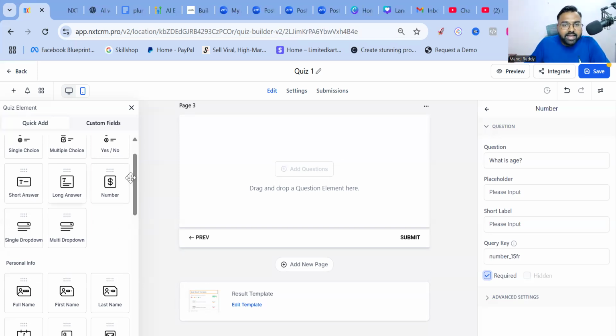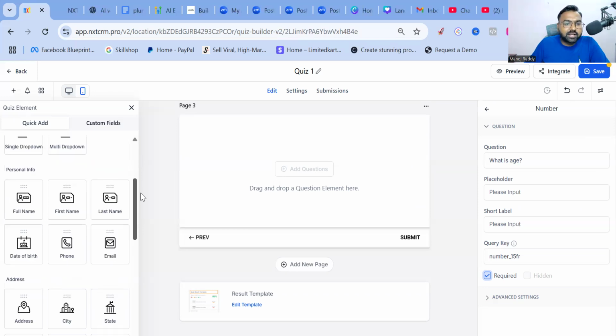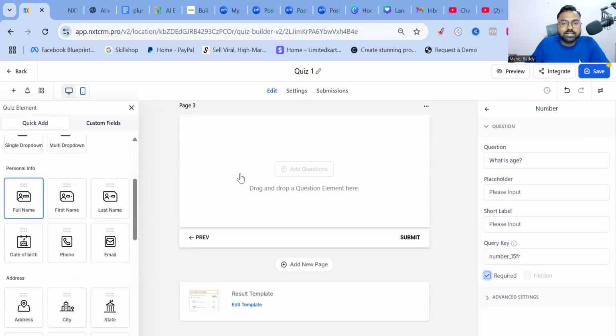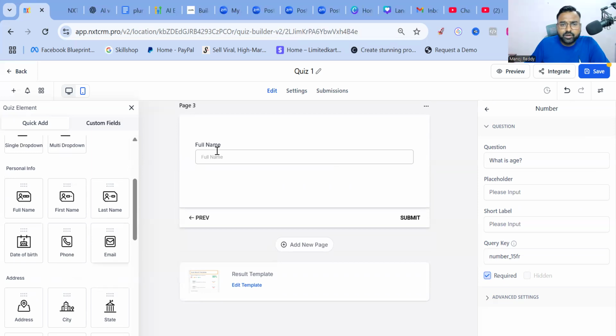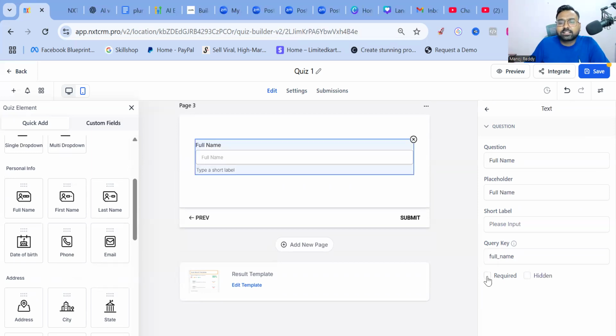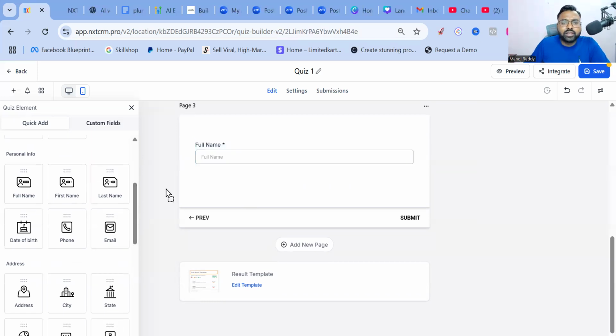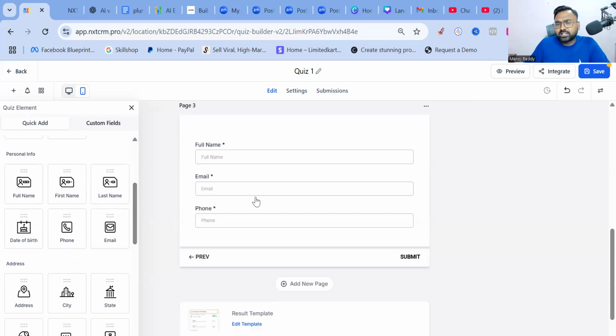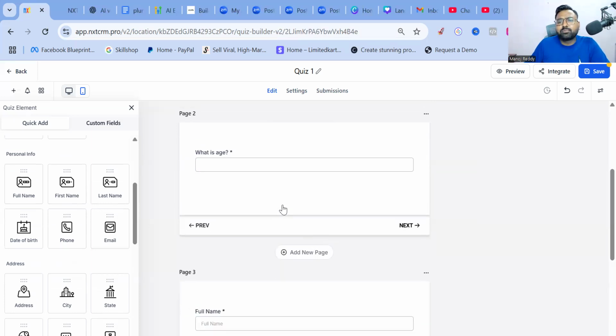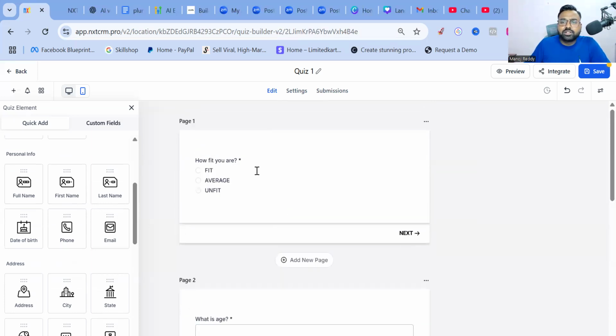At the end we can ask for their full name, or first name and last name. You can make it required, so they can only submit if they fill it, or else they can skip it. So first name, last name, email id, or phone number. If you are sending messages or emails, you can use this kind of format: name, mail id, and phone number, and they can click on submit. That's it. It's very simple, a three-page piece. It's very beautiful, right?